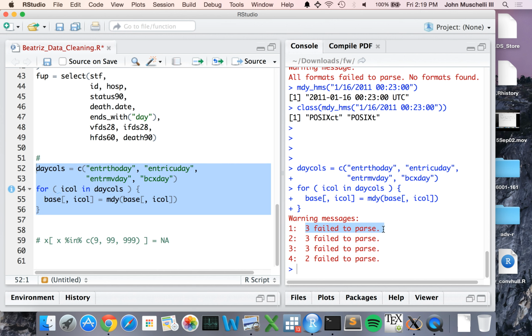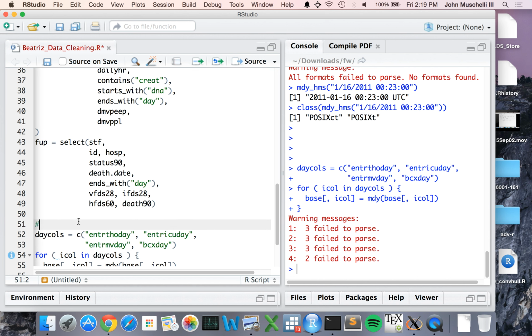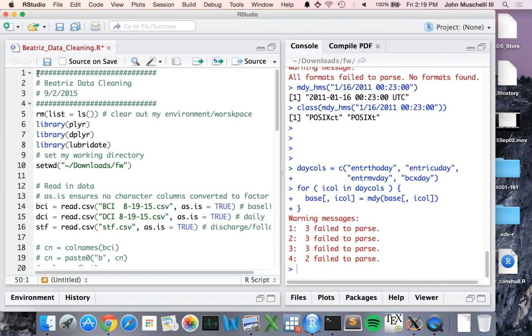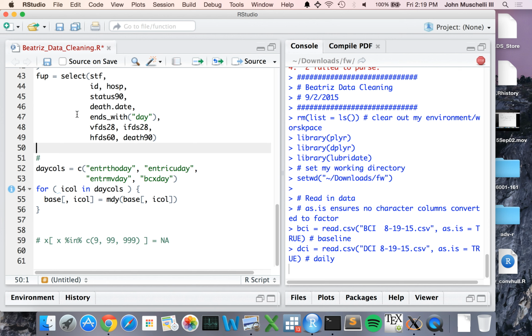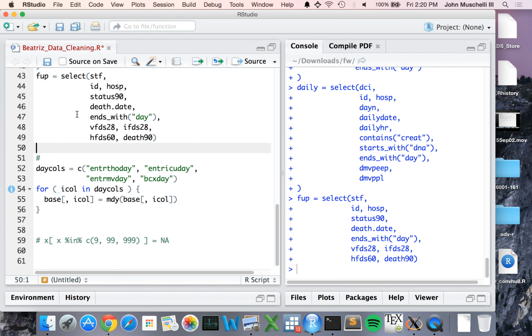3 failed to parse. Okay, so it's telling me that 3 dates weren't parsed correctly, or they weren't parsed at all. They were unparsable, and that could be spacing. That could be a lot of things. So what I'm going to do is read the data back in, and we're going to do this one more time, but I'm going to make a new column with the dates, so that I can cross-reference which dates are NAs and look at the original data to see what went on with that. Okay?